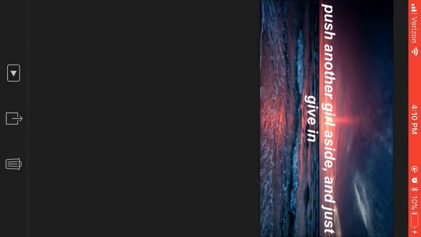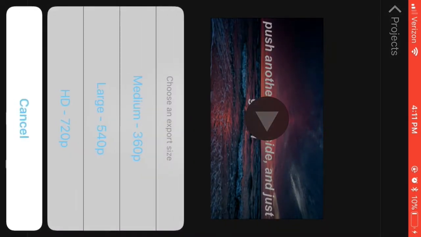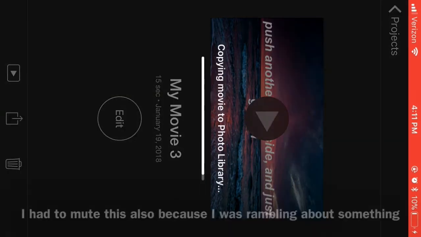Okay, so then you're going to click done, and you're going to click this little arrow in the box down here. Then it's going to pop up and say save video, and you want to save it at the highest export size that you can.